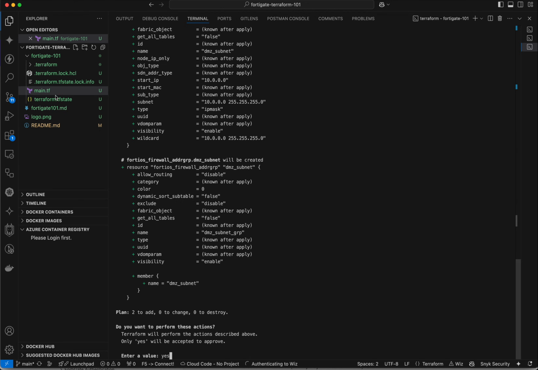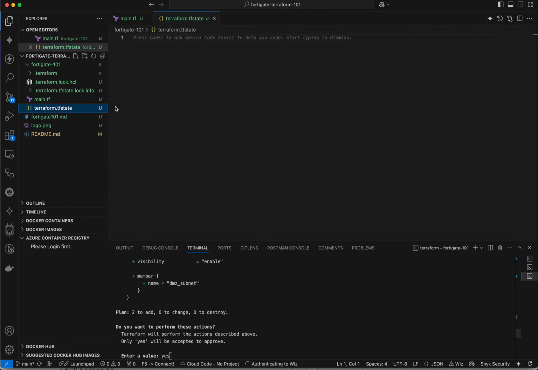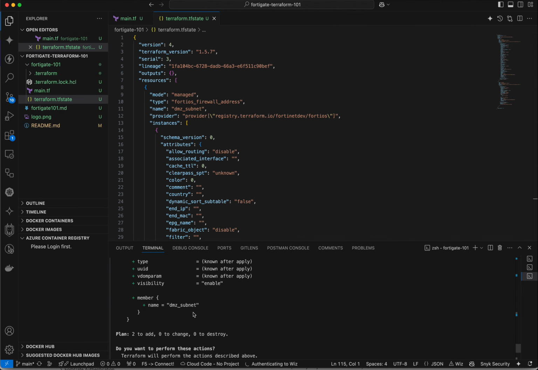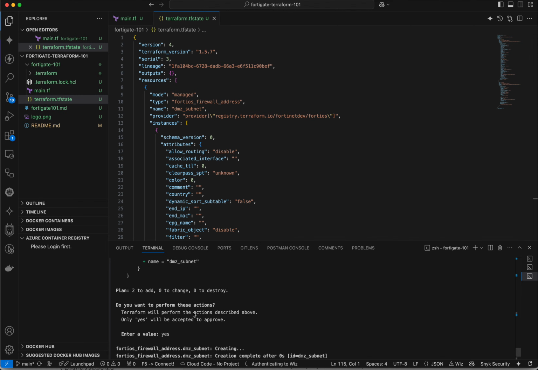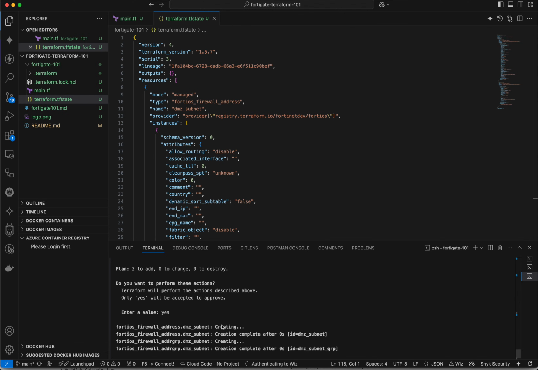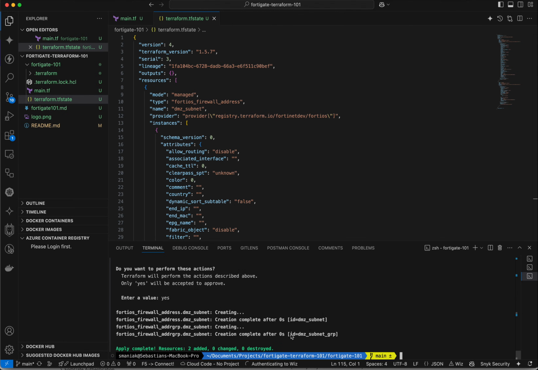Before I say yes, if we take a quick look here, it automatically created a state file for us, or an empty file right now because we haven't applied the configs. This is our source of truth. This is as what's going to happen in those configurations, and the firewall address was created and completed. So now we have a subnet ID. And as that was completed, this Terraform state file was automatically updated.